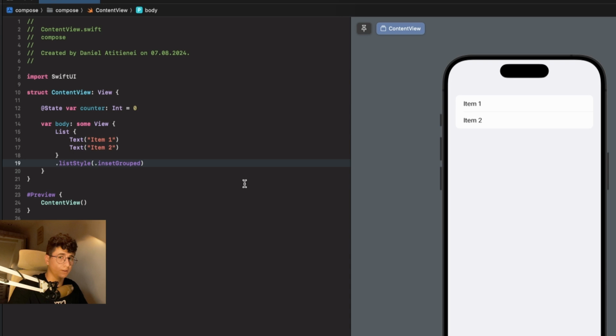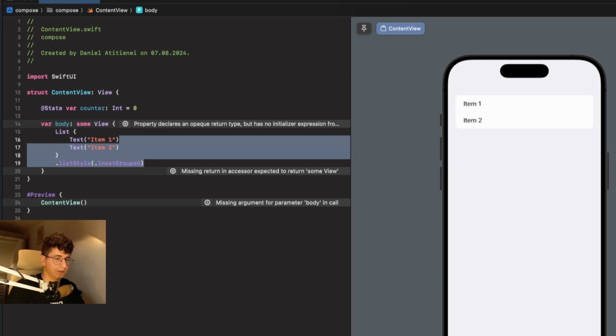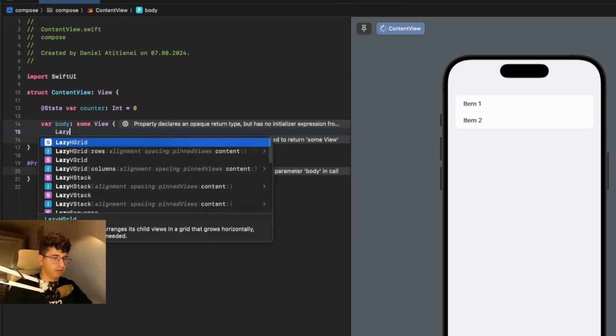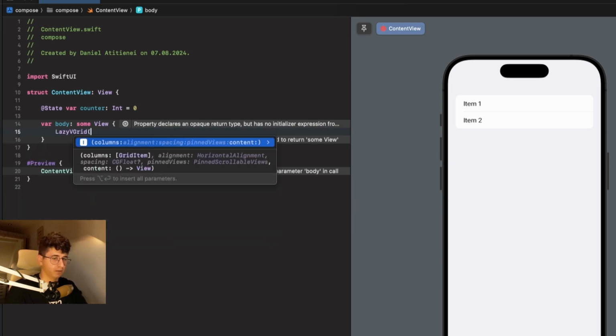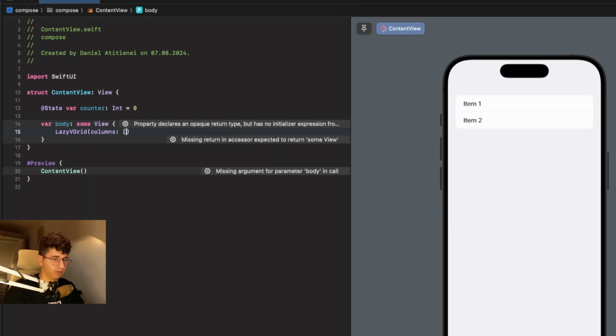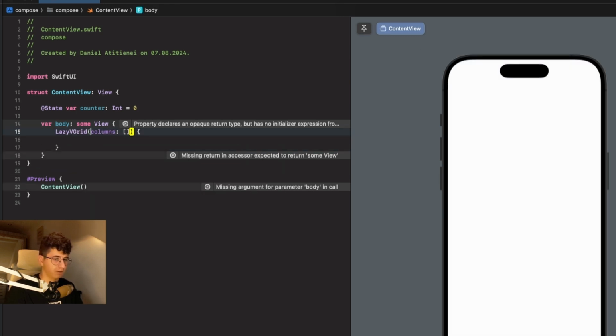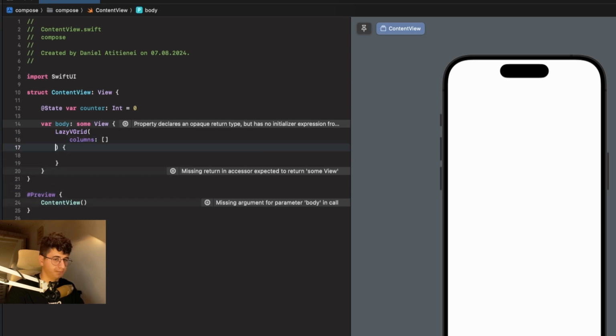Now let's go to grids. If you want to create a grid in Jetpack Compose, you will simply say, if you want it vertical, LazyVerticalGrid, and if you want it to be horizontal, LazyHorizontalGrid, right? In SwiftUI, we have the LazyVGrid and LazyHGrid. So let's say LazyVGrid, and create the columns. And this is an array. Let's open the curly brackets here and put this on a new line.